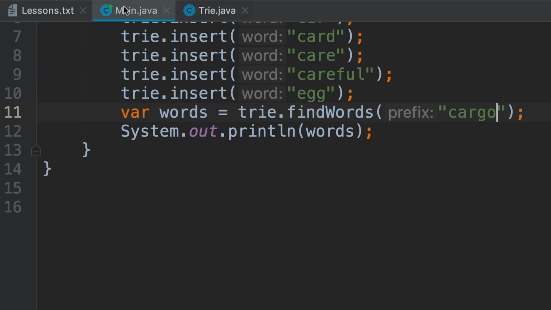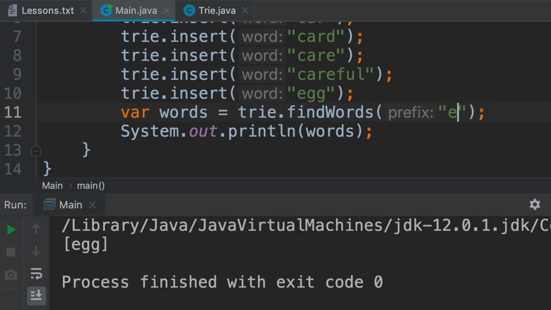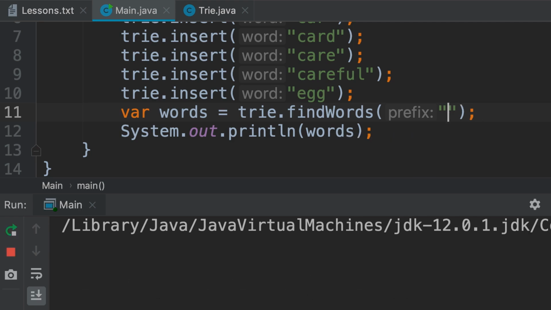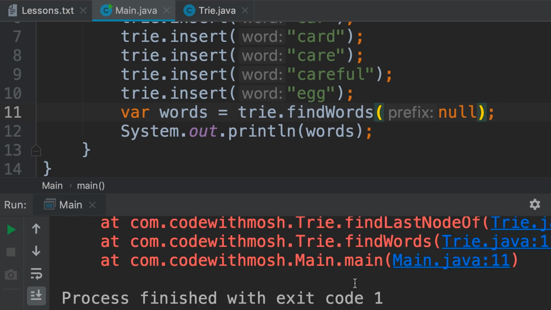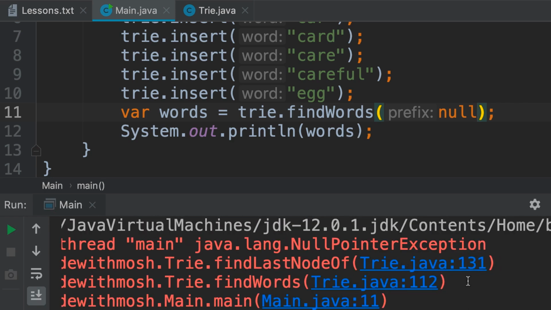Beautiful. One more test. What if we search for egg? This is working too. What if we search for E? Perfect. Now let's try C. We get all these words. Beautiful. Now let's try an empty string. We get all the words in this trie. And finally, let's try null. We got another null pointer exception.